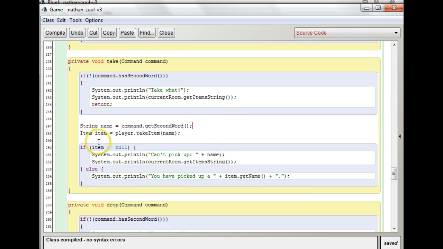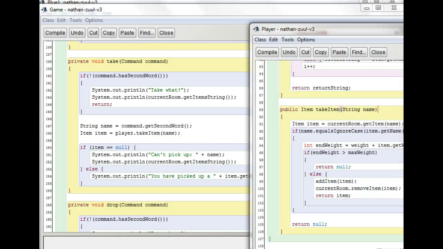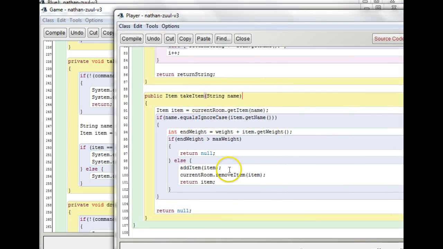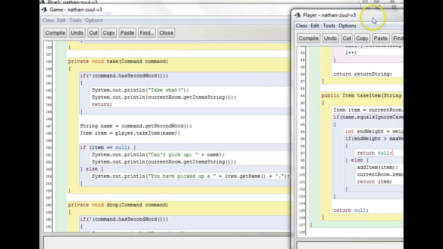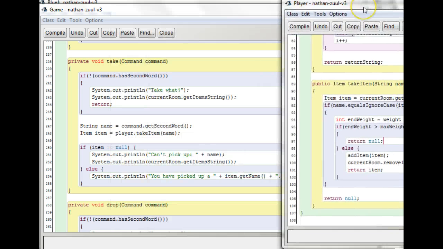So the reason for doing this, so see, now we have only one call to player over here. So it's just kind of putting the responsibility on the player to handle things involving its own data.